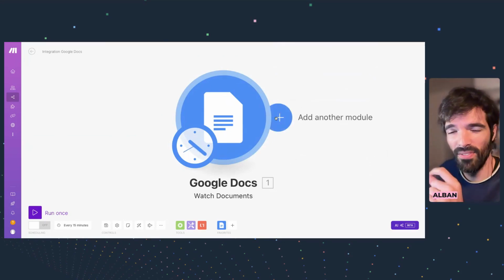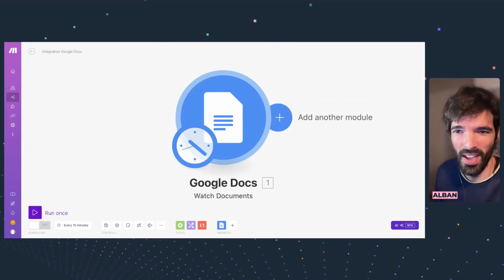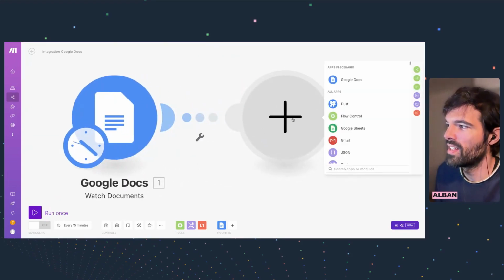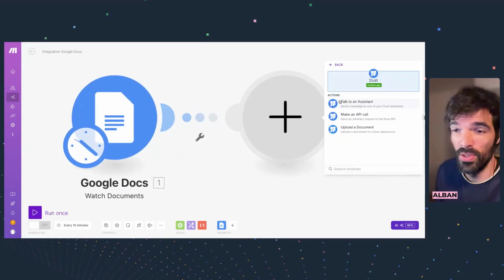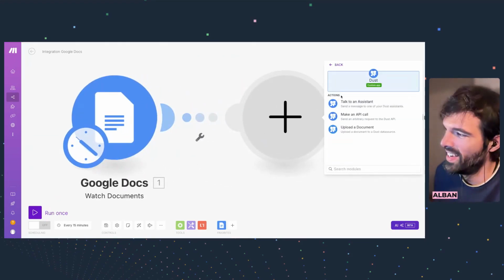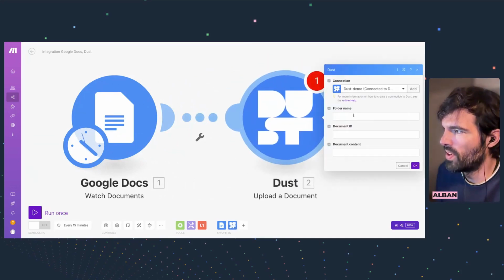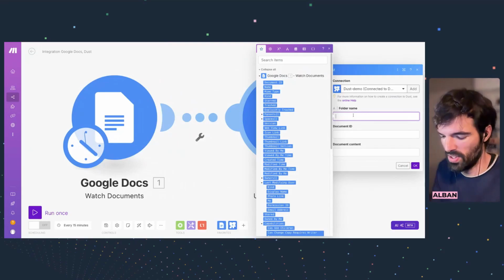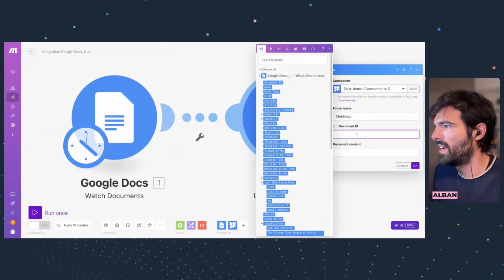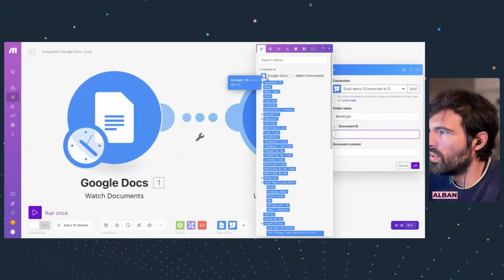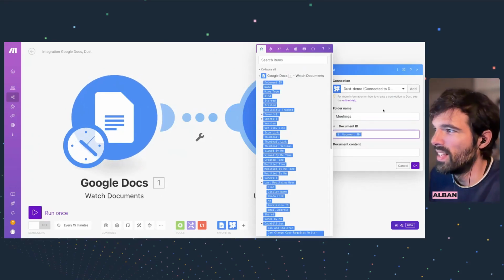So it's just waiting for my Google Meets to end, and whenever the transcription appears, it's going to trigger that module. So the next thing I need to say is, okay, I want to push the Google Meets to Dust. So I'm going to use Dust and just upload the document in the folder name, which is going to be meetings, for example. The document ID is going to be the actual document ID from Google.